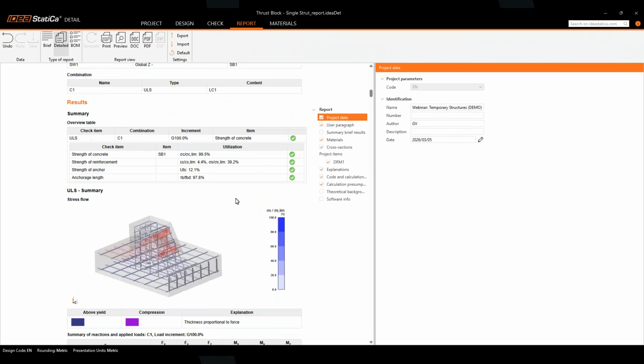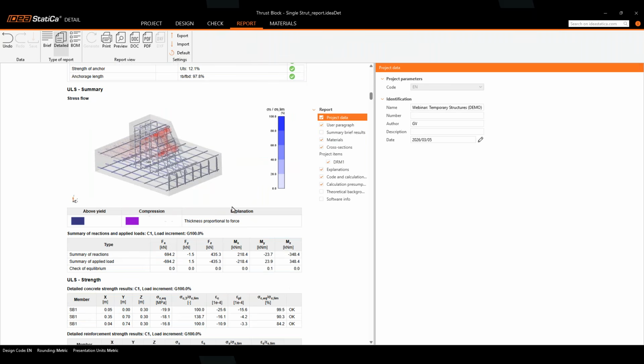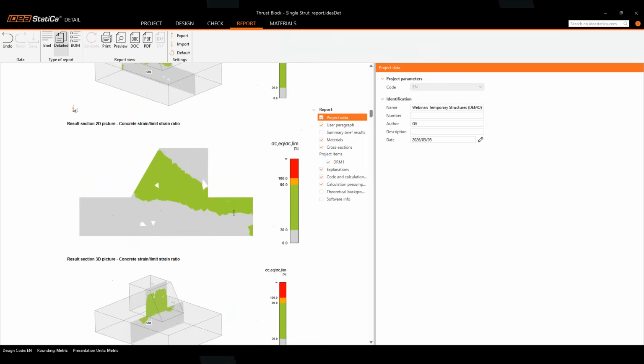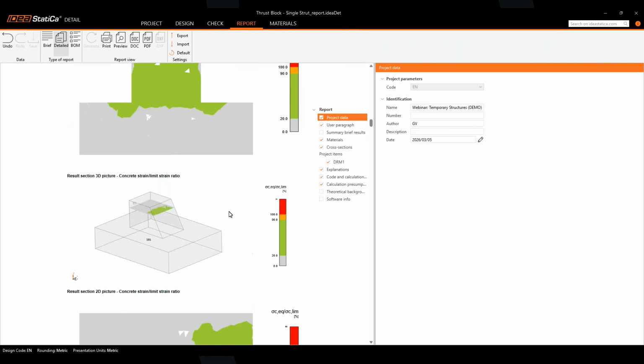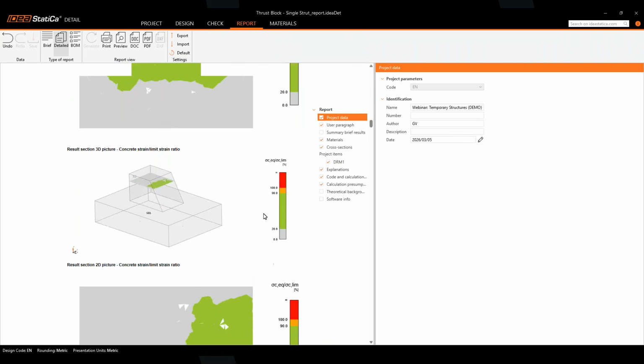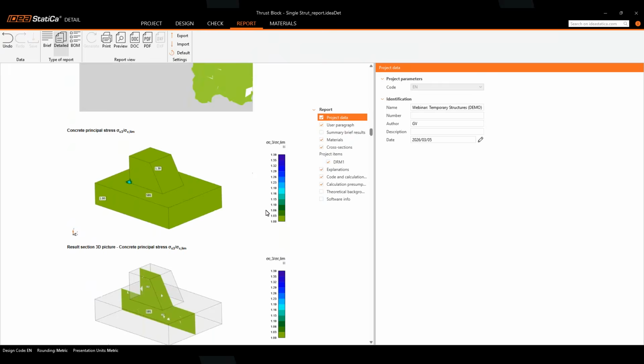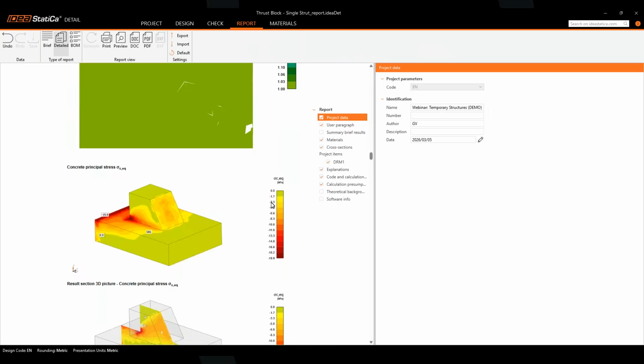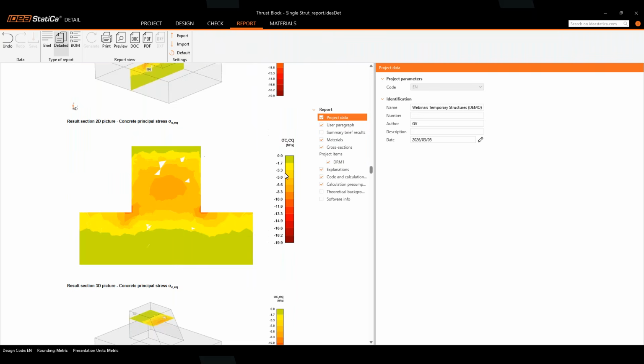But the good thing is you have all the code checks available in the report, which is pretty easily understandable to those who want to check your design calculations. No? So all the stresses, the concrete ratio, you have all this readily available in the application as well.